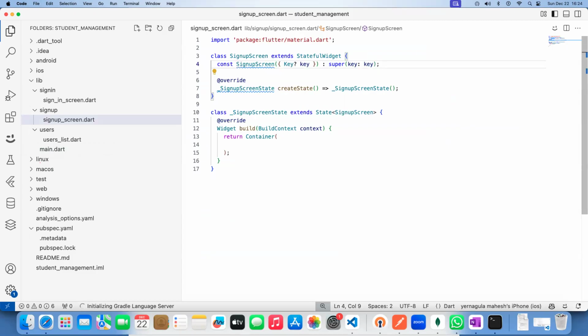Now we have three files, so directly we can switch. In the future maybe we will have hundreds of files. It's difficult to search and difficult to go. So always use the shortcut Ctrl+P.